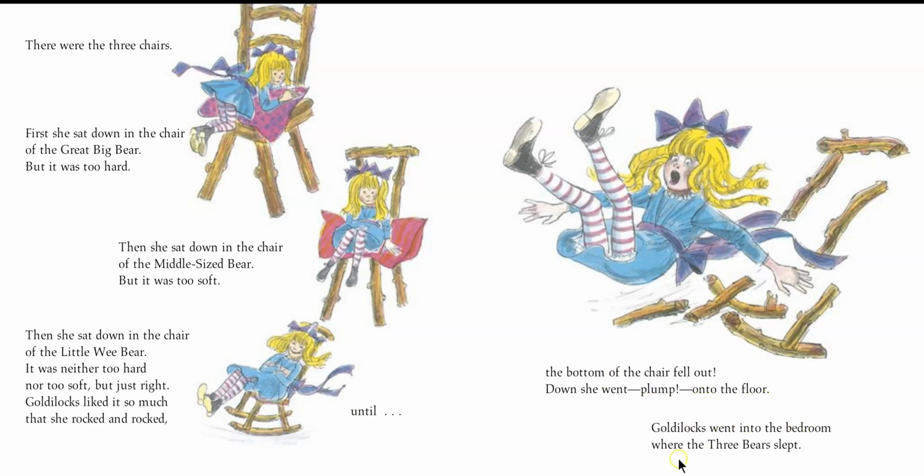Goldilocks went into the bedroom where the 3 bears slept. Okay, so again, she's breaking this chair and she just walks away. She doesn't think about somebody whose house it is that might be upset that their chair is broken. So Goldilocks went into the bedroom where the 3 bears slept.